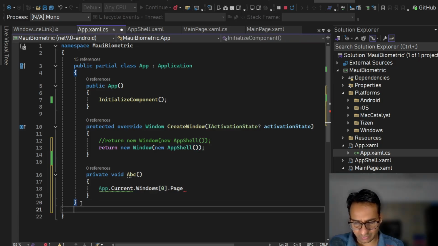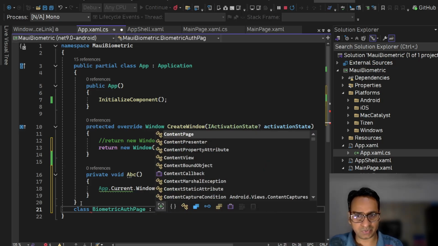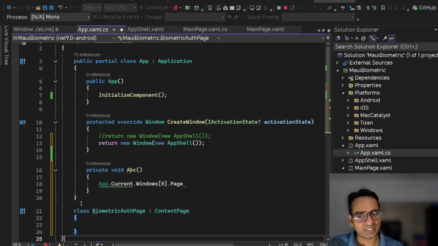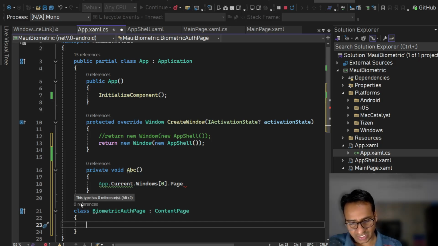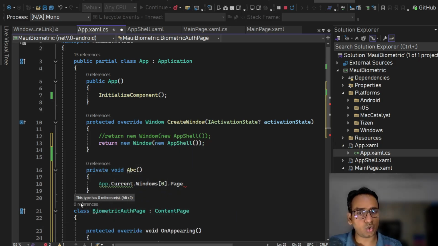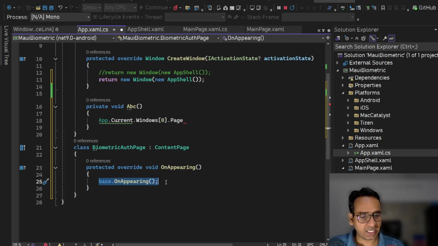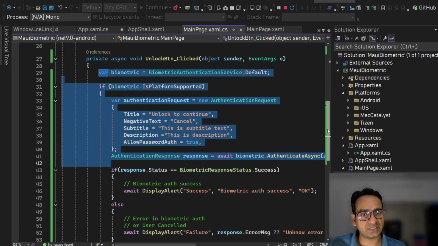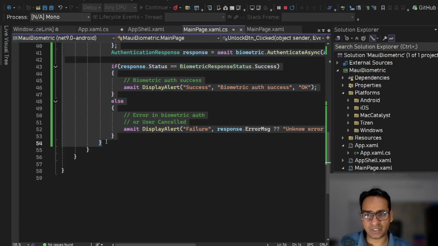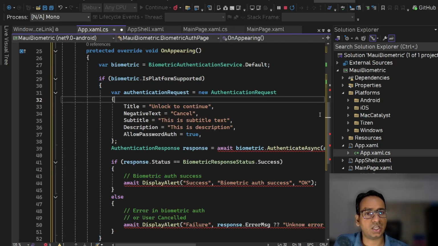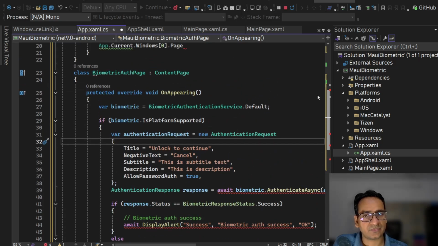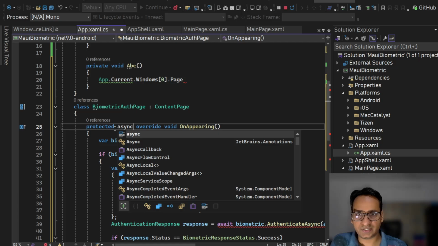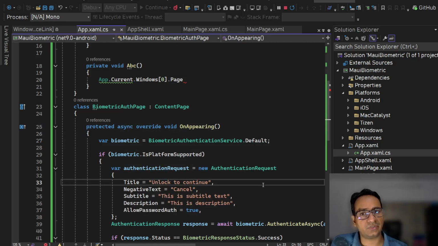So what you can do is you can simply have a class, let's say BiometricAuthPage, and it should be a subclass of ContentPage, and our content page is ready. Here what we can do, we can simply use override OnAppearing, and here we can have that auth logic. So we can simply copy this entire code inside this method, paste it. Now we are good here. We need to make it async, so we'll say async, save it, and now we are good.